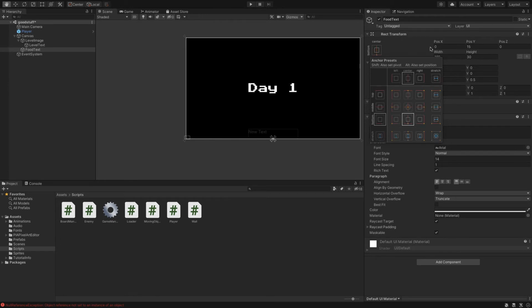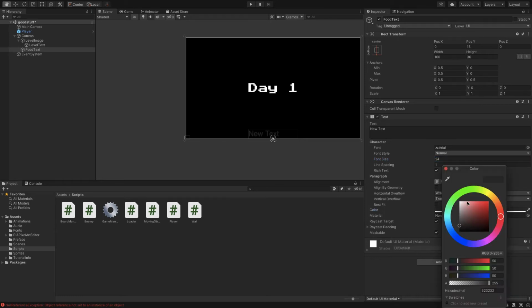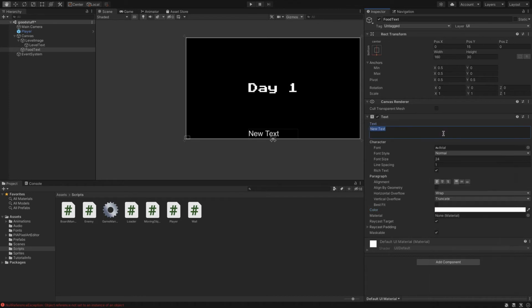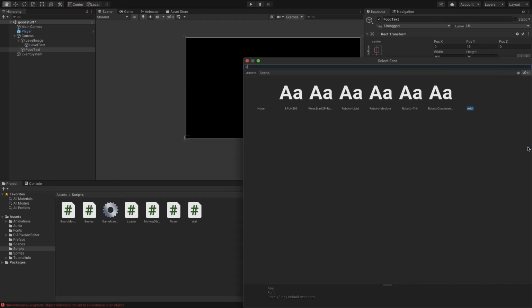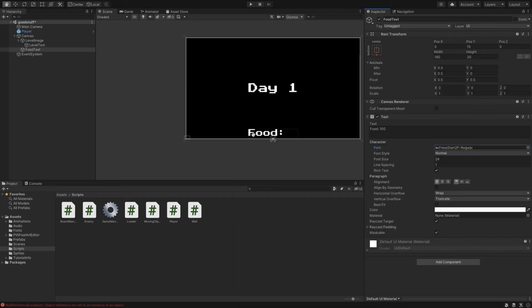And we're going to make some adjustments so we can see all of it and so that it stays on the screen. Let's set the size to 24, the color to white, and for the text, we'll put "Food: 100", just as the starting values for this. The font, again, we're going to do the same font style, Press Start 2P. And it kind of looks nice. It's got a little pixelated feel to it. And then we'll center it and all that kind of stuff.